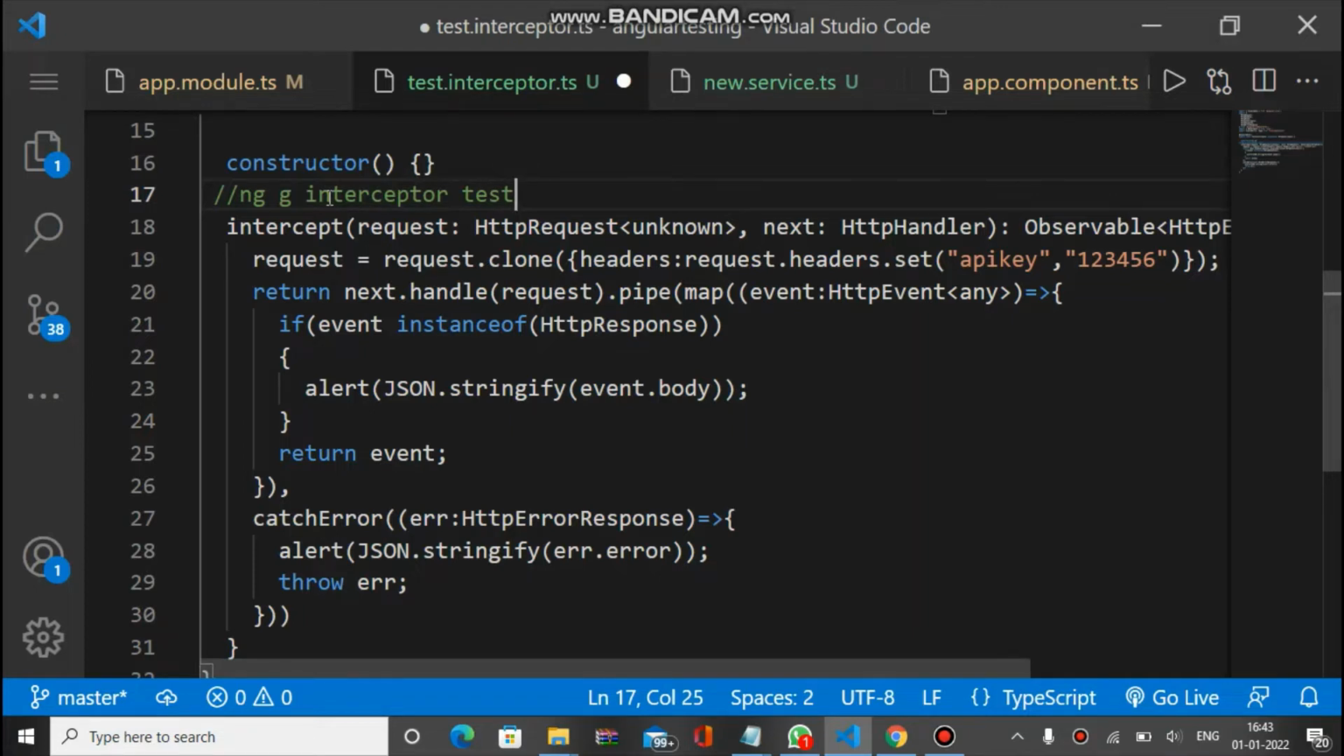I have already created it, so I'm not going to run this command, but this is the command you should know about creating the interceptor. So interceptor is basically used to manipulate HTTP requests. Every HTTP request can be handled by the interceptor. Means if you have to add any headers, any authorization API key inside headers, or modify the headers, you can use the interceptor. If you have to manipulate the response, you can use the interceptor. If you have to handle the error, you can use the HTTP interceptor.